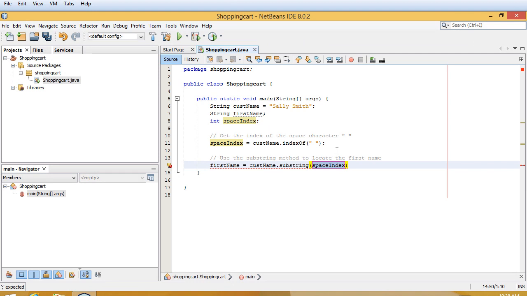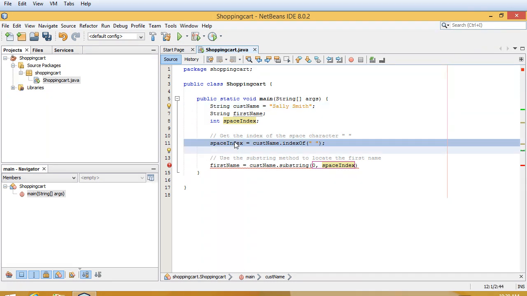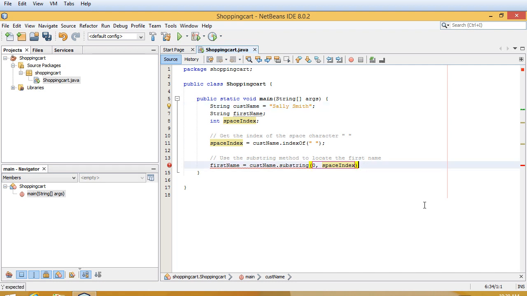Go ahead and press enter. And then we use 0, comma, space index. And the reason we use 0 is because what we want to do is start counting from the very first character, that capital S in Sally's first name, and then count out space index. Remember, it was assigned the value of 5, or the 6th spot in the customer's name. So we use that to actually start with 0 and then count out to space index. And what it's going to do is populate all those characters up to, but not including the space, and put that value in first name.